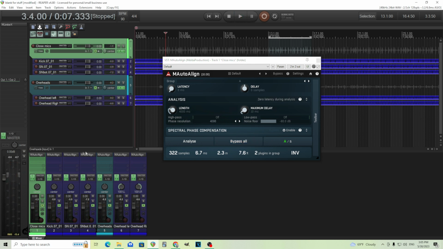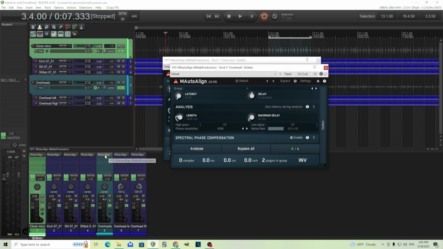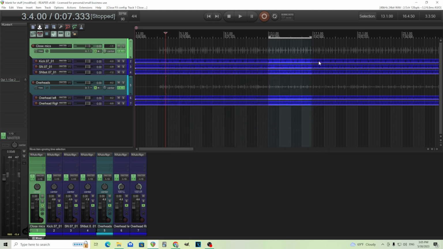So, it lined everything up. In this case, the overheads and the close mics weren't so far out of phase, so it didn't really make too much of a difference. I just want to show you that's, I think, the best way to do it like that, but let's hear it one time, just doing it the easiest way possible.